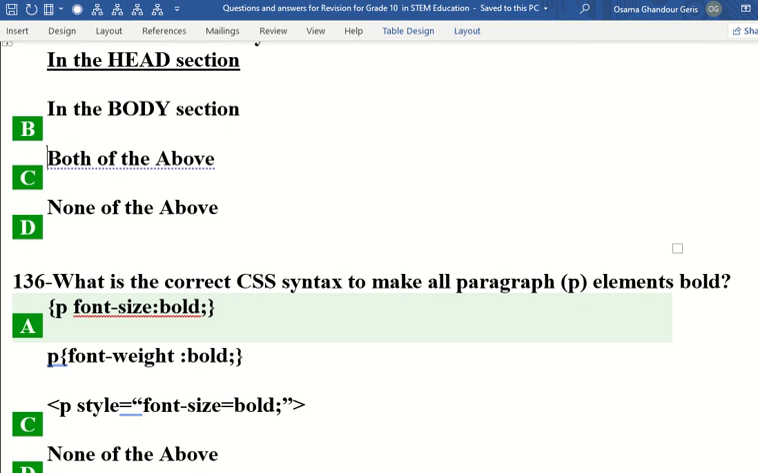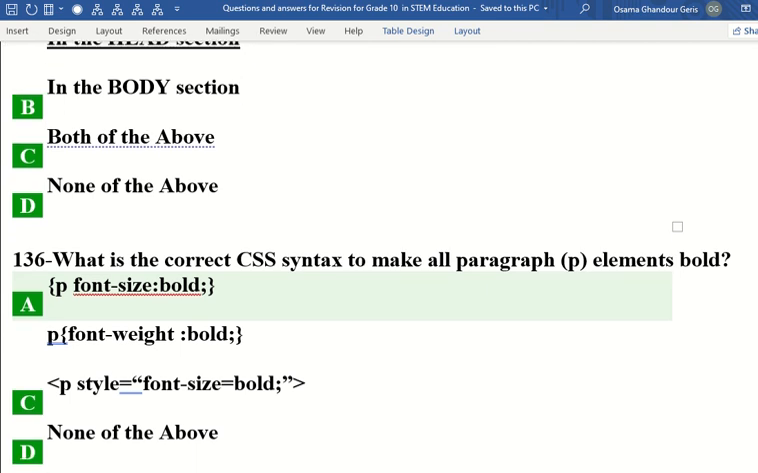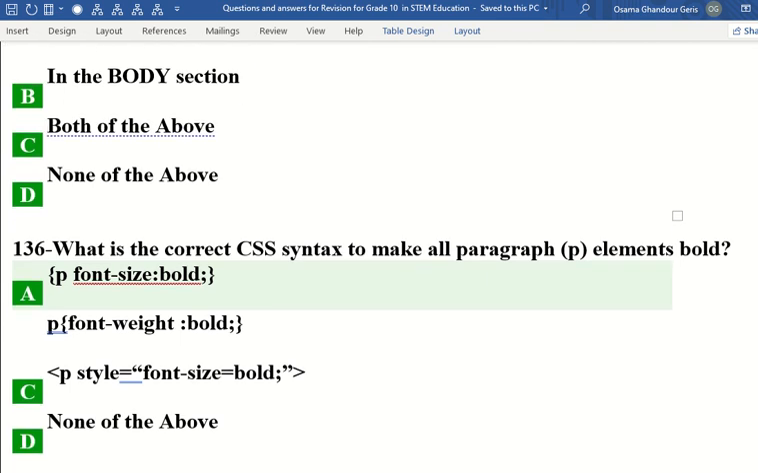What is the correct CSS syntax to make all paragraph B elements bold? All bold. So it's not the first one. It's false. The right one is the second one. This one is the correct one.